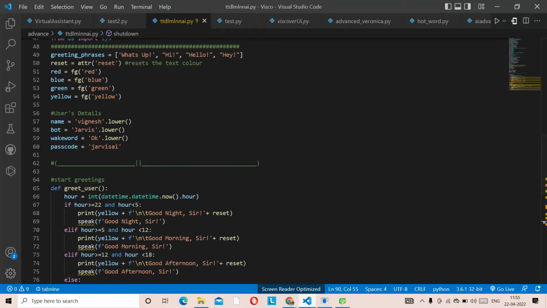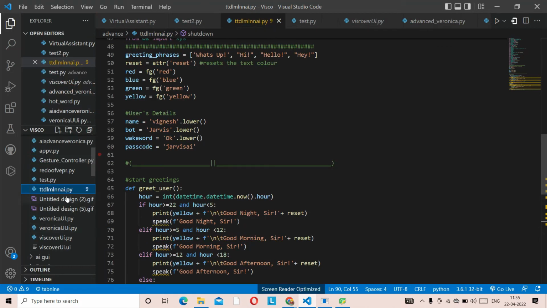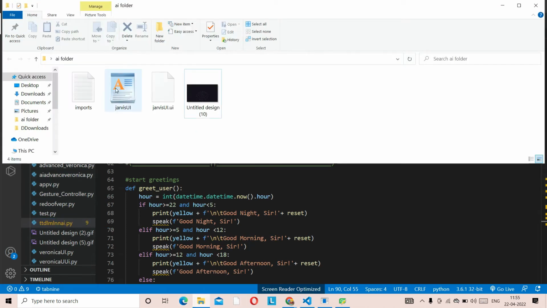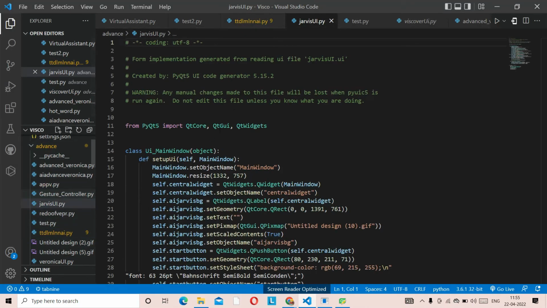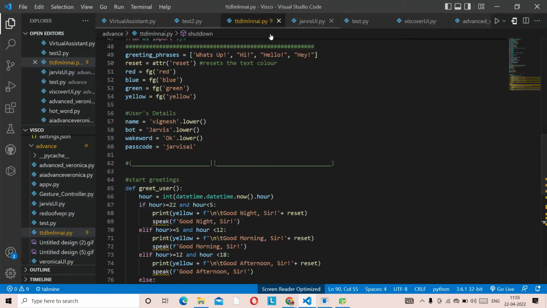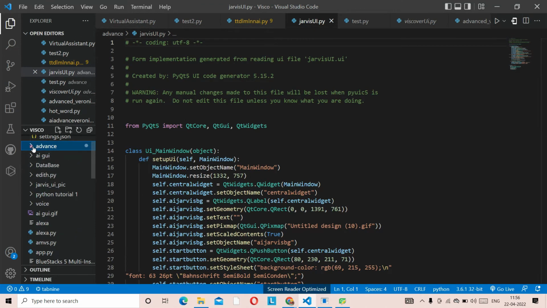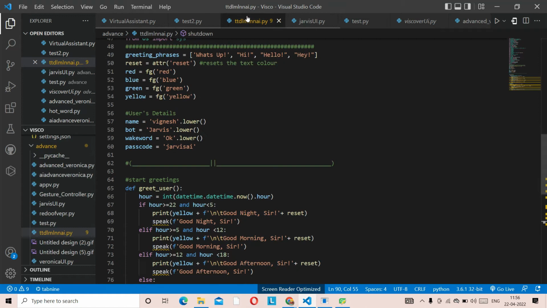I will come back to the folder of our virtual assistant which we were creating. Now I'm going to import this folder into Visual Studio. In Visual Studio I've already created a folder called advanced, so I'm just going to import it. Wherever you've created the folder, you can just add it there. It's totally up to you. Now see, it's in our advanced folder. So make sure you put it in the right folder. That's the main purpose.